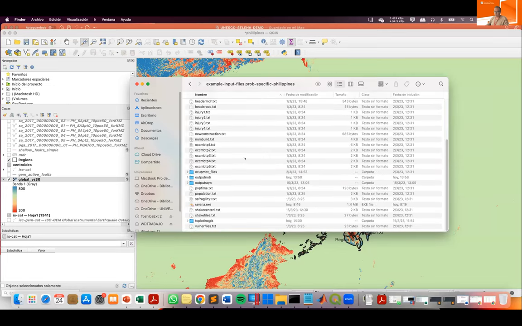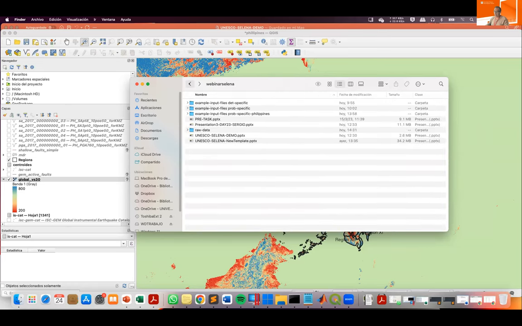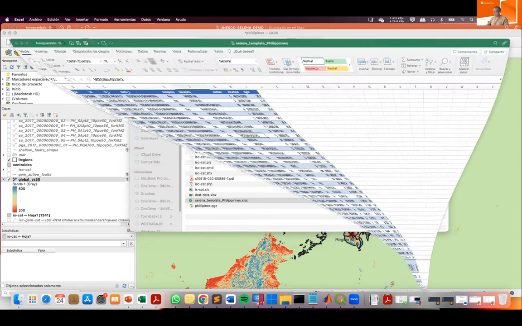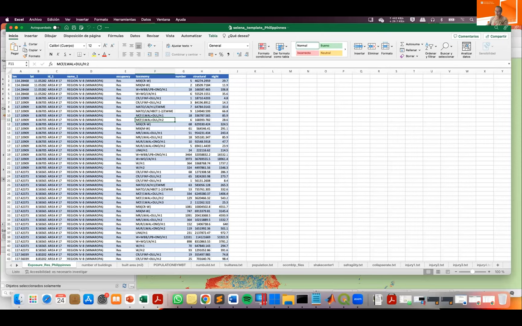So my suggestion when you do that is, what I always used to do, I create what is done here. I create an Excel file, which is going to be my template for Selena. So I made an Excel file called Selena template for Philippines. Then I open the template and see. My first sheet in the Excel file is called Exposure Rest Philippines. And here what I simply do is import the CSV that I downloaded from the global earthquake model. So you see exactly the same information: longitude, latitude, the ID, the name, the occupancy, the taxonomy name, the number of buildings, the structural build area, and the population during night.